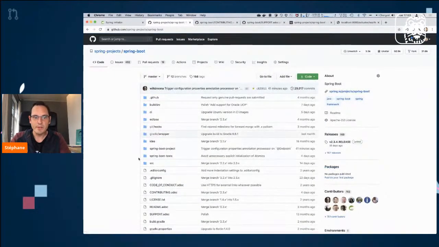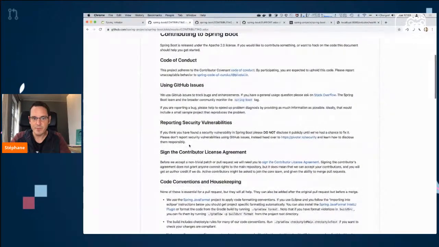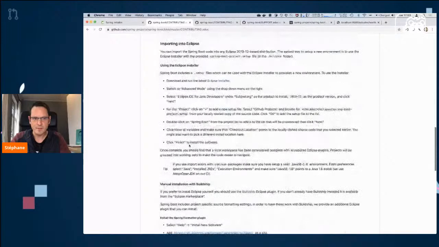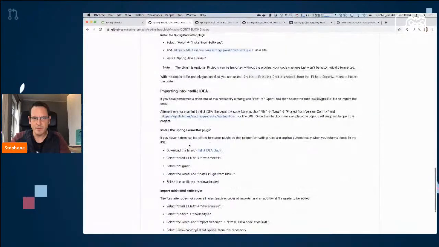So while preparing this session, I've actually found a typo somewhere. Let me try to find it again. There we go. So there is a typo here where IntelliJ is spelled with a capital I at the end, and it shouldn't be. The last letter should be a lowercase l, not a capital I. So it's from the contributing page.